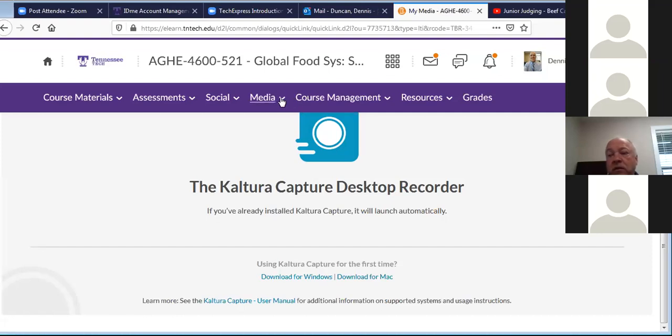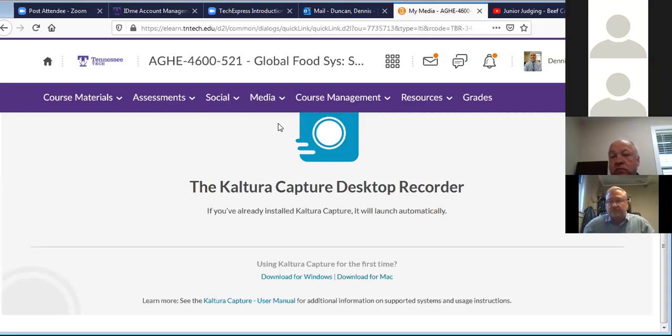For my case, I'm now comparing Kaltura Capture with the Zoom recording. I just did some separate testing right now using the Zoom recording. I think Zoom has some good features compared to Kaltura Capture, but Kaltura also has some good features too. I'm just testing right now, but I think both are pretty good tools for recording your lecture.